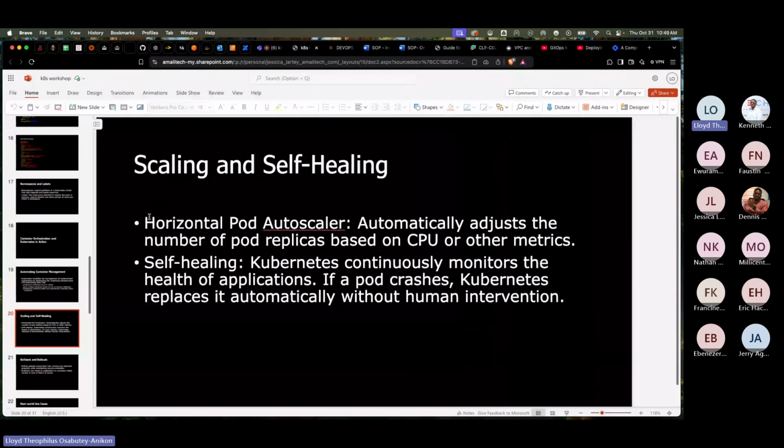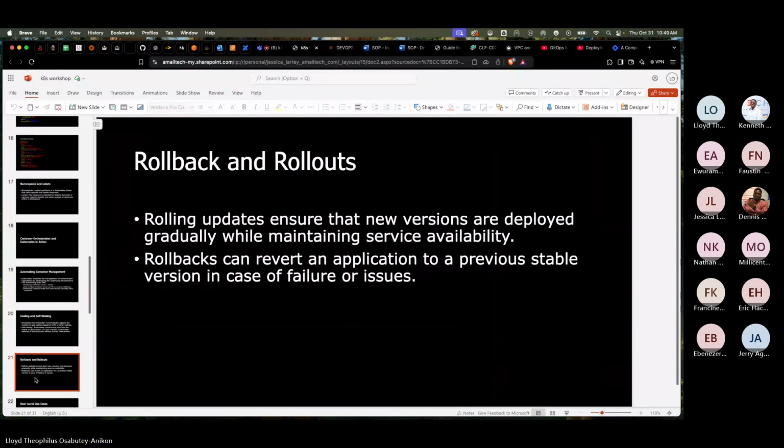So these are the scaling and self-healing. Horizontal, I spoke about it earlier: adjust the number of pod replicas based on the CPU or other metrics. Self-healing: Kubernetes continuously monitors the health of applications. If a pod crashes, Kubernetes will replace it automatically without any human intervention.